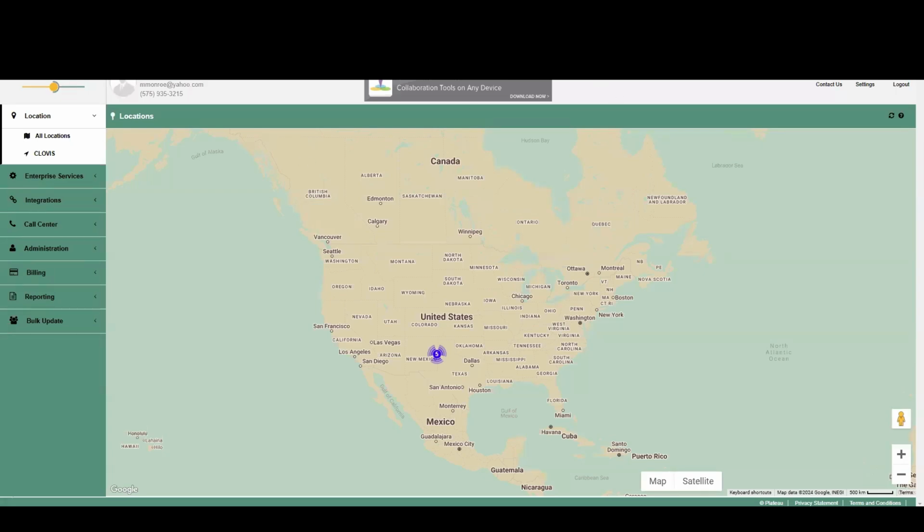Hello. Today I wanted to go over how to upload your recording for the auto attendant into the customer administration portal. So at this point, you should already have your recording saved to your computer and ready to go.